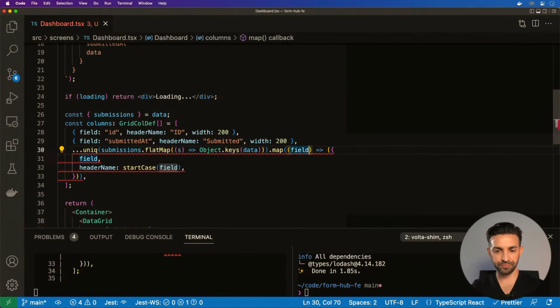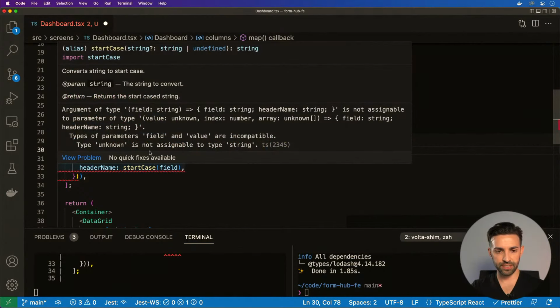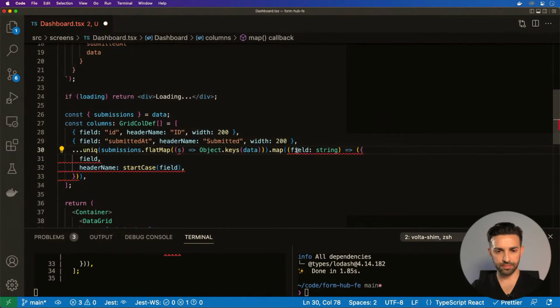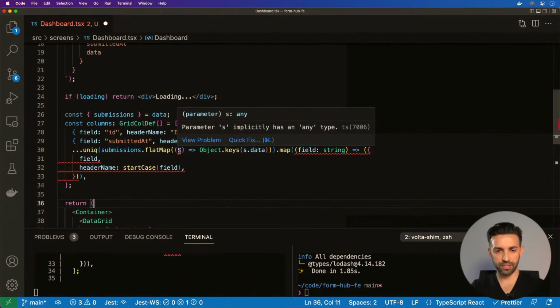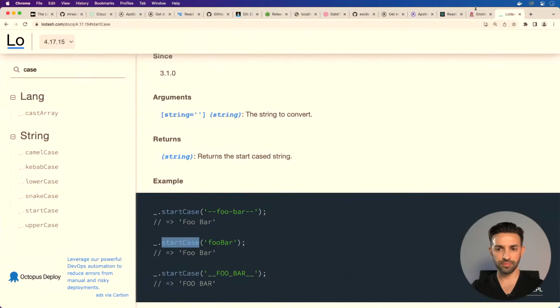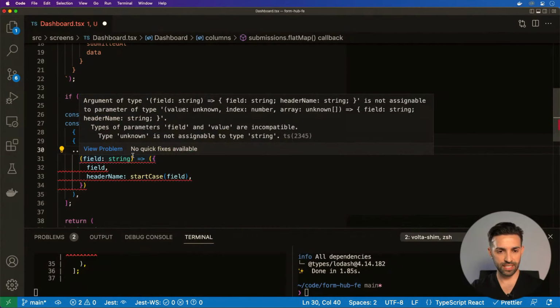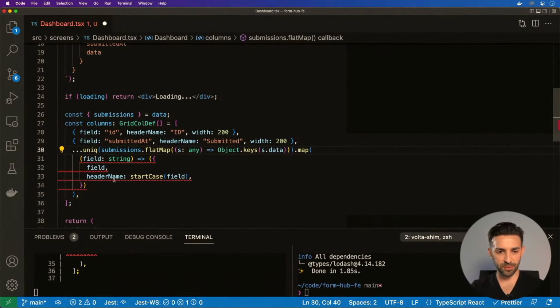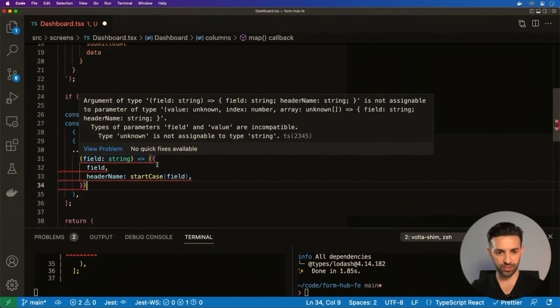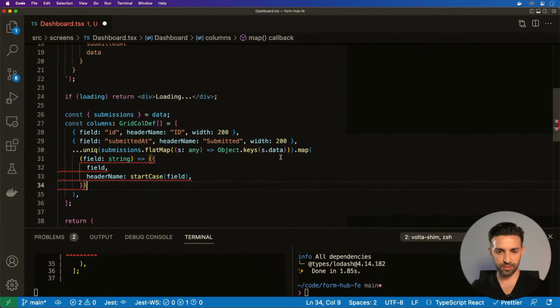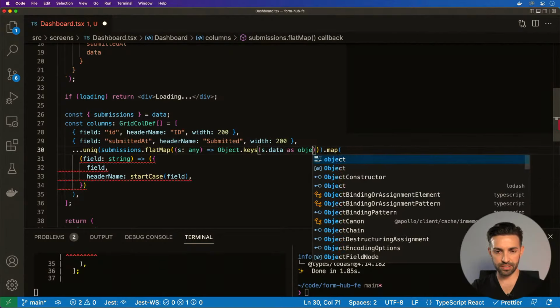Field is a string. Why doesn't it like this? Field and value are incompatible. Okay, submission is of any type here. I'm going to call this any, and we'll update this in a second here. Okay, I'm just trying to get this to work so we can move on to the next step. Field and value uncombined. Unknown is not assignable to string. Okay. As object.